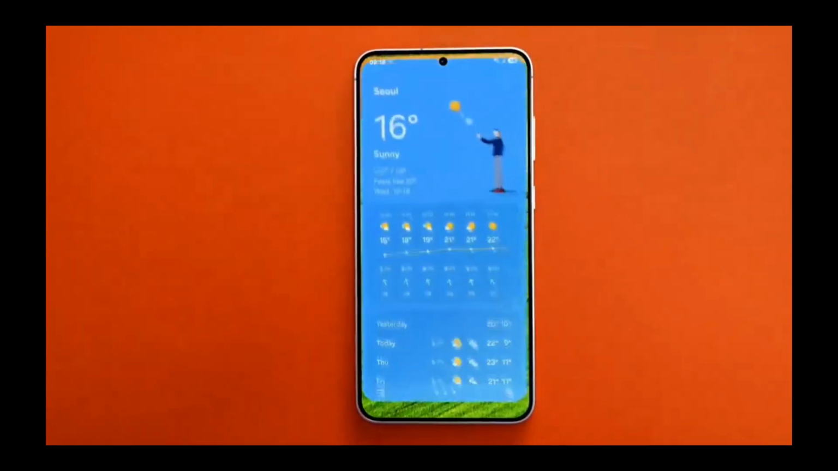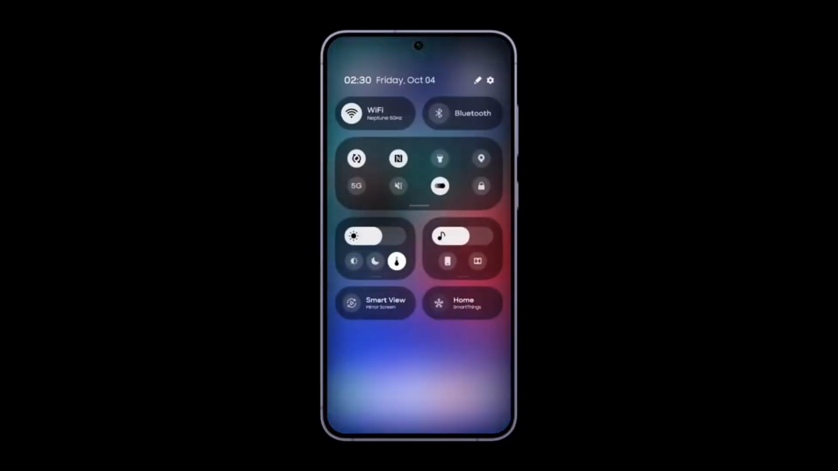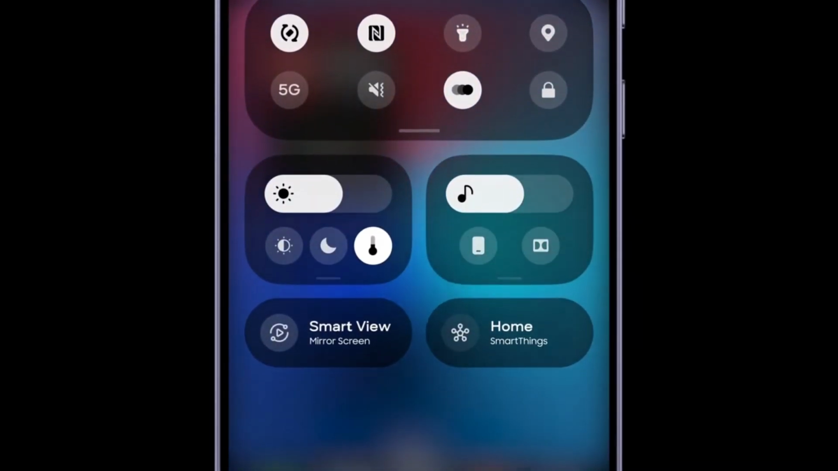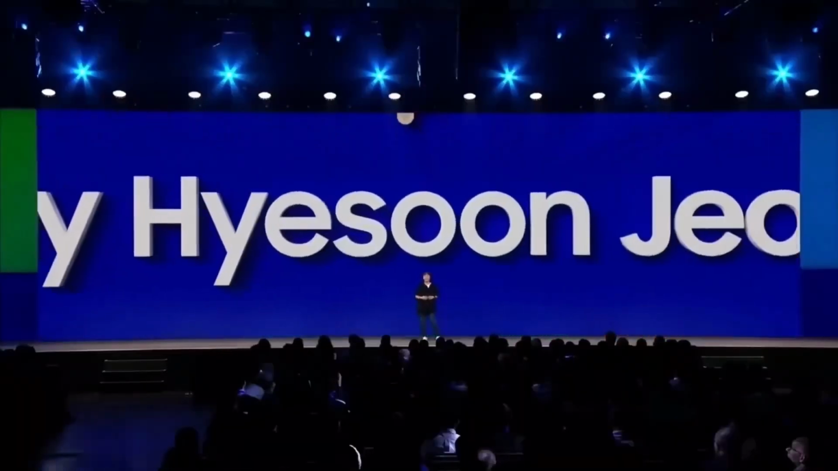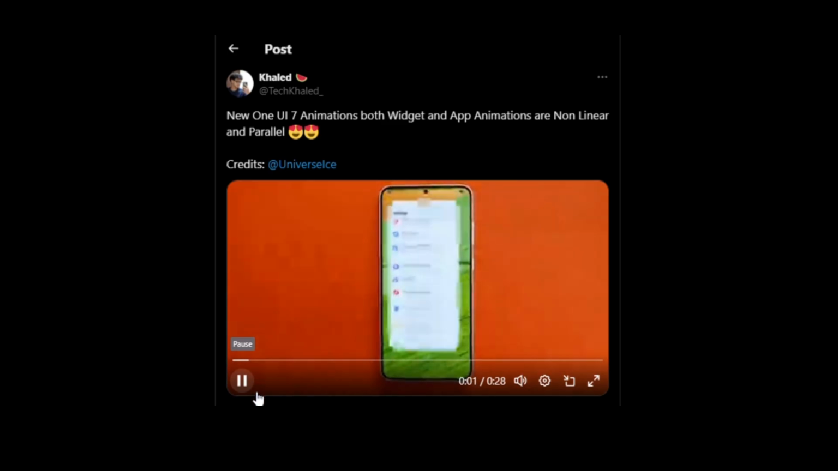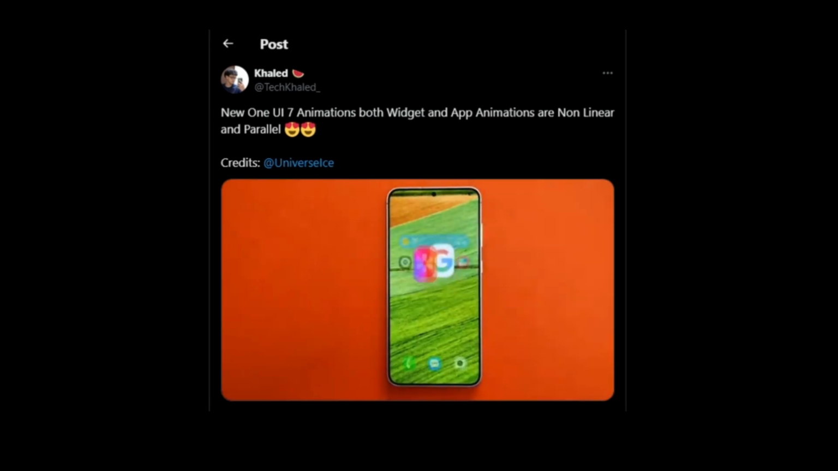Known leaker at Universeas shared the clip, and another tech enthusiast at TechKill gave it additional visibility. The video allegedly showcases One UI 7 animations running on what looks like a Galaxy S25 or S25 Plus device, and honestly, it's stunning. While Samsung hasn't confirmed the video's authenticity, these early visuals are undeniably impressive. One UI 7 is rumored to be one of Samsung's biggest updates to date, which is why it's taking longer to bake than previous versions.